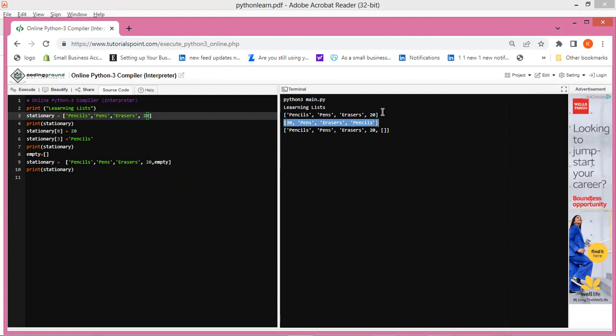So that's what you see. The first is a regular list you're printing. Then you're making an update, which you can do, which you cannot in strings. So this is a difference. And you're printing. And in this third example, I'm having a list within a list. So you can see an empty list, though it's empty, it's still a list. So I have this stationery, which is now pencils, pens, erasers, the number 20, and an empty list, which I'm printing, as you can see here.